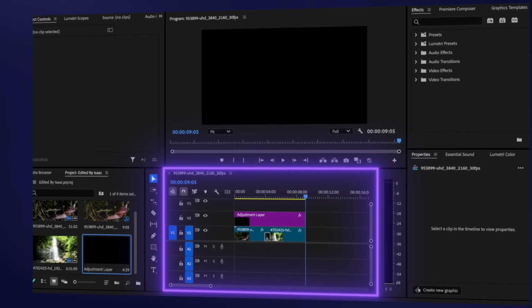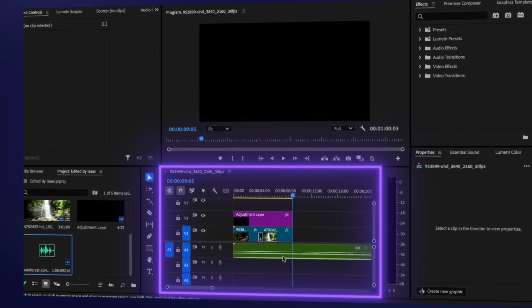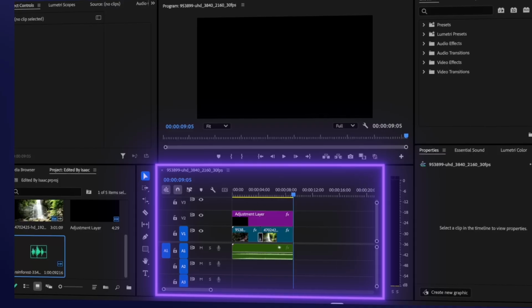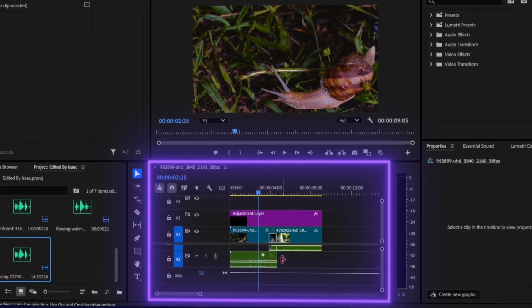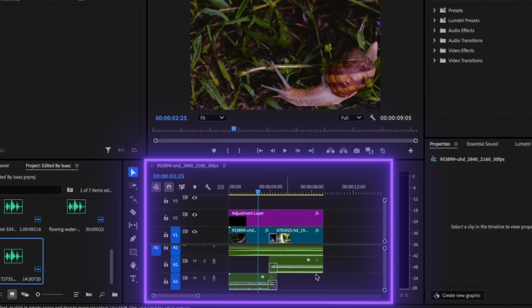Down here, you've got the timeline, where you actually build your video. You can drag in clips, cut them, add transitions, music, and sound effects. It's basically your editing workspace. Every part of your video lives here.